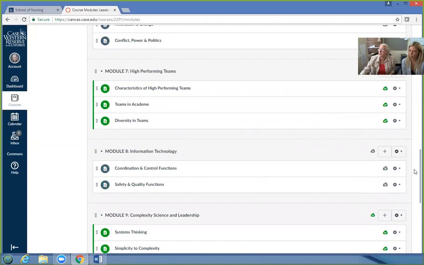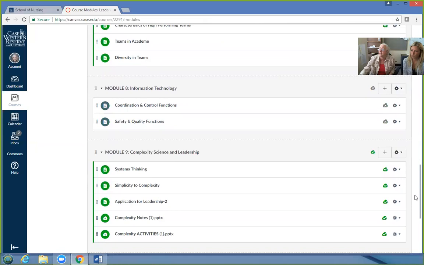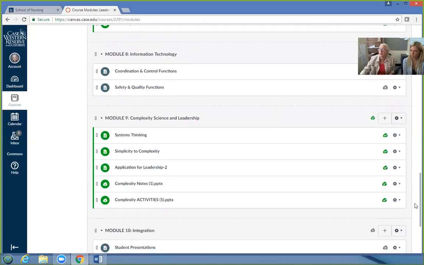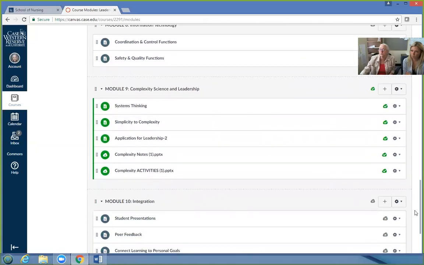Module 7 is going to focus on high-performing teams. Module 8 is going to focus on information technology, and we're going to have your informatician from Cleveland Clinic Abu Dhabi join us for that, which should be great fun. Module 9 is going to address complexity science and leadership, and when we do Module 9, we're going to have colleagues of yours who have not yet decided to enter this cohort or earn the DNP. They're going to join us for that module, so that'll be really fun.